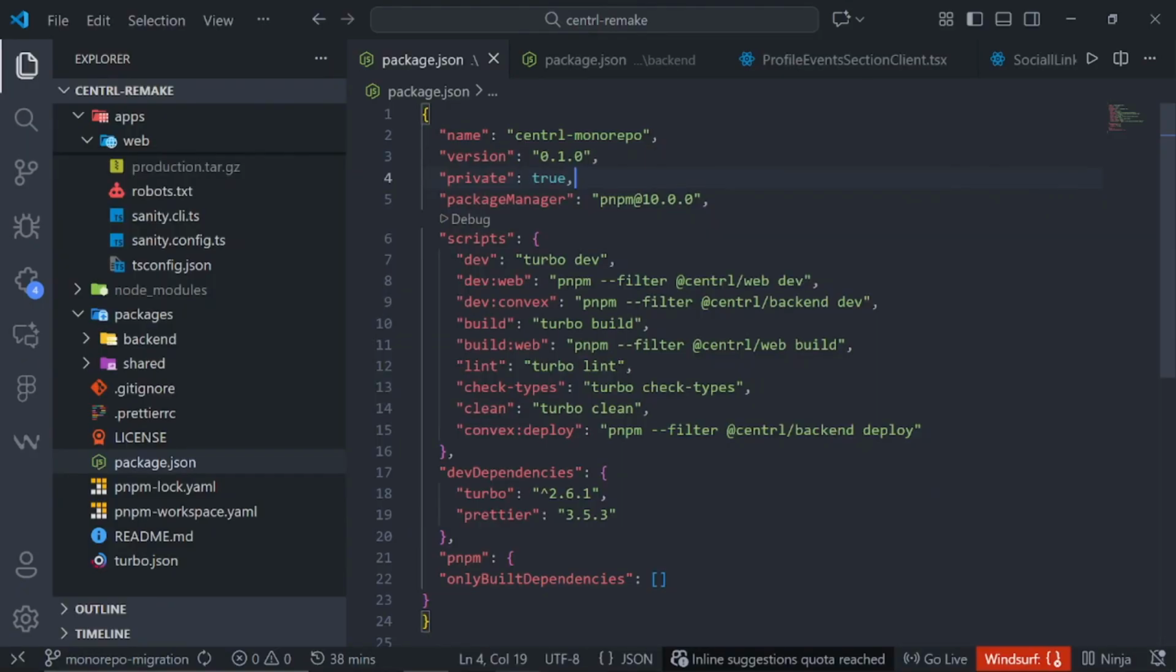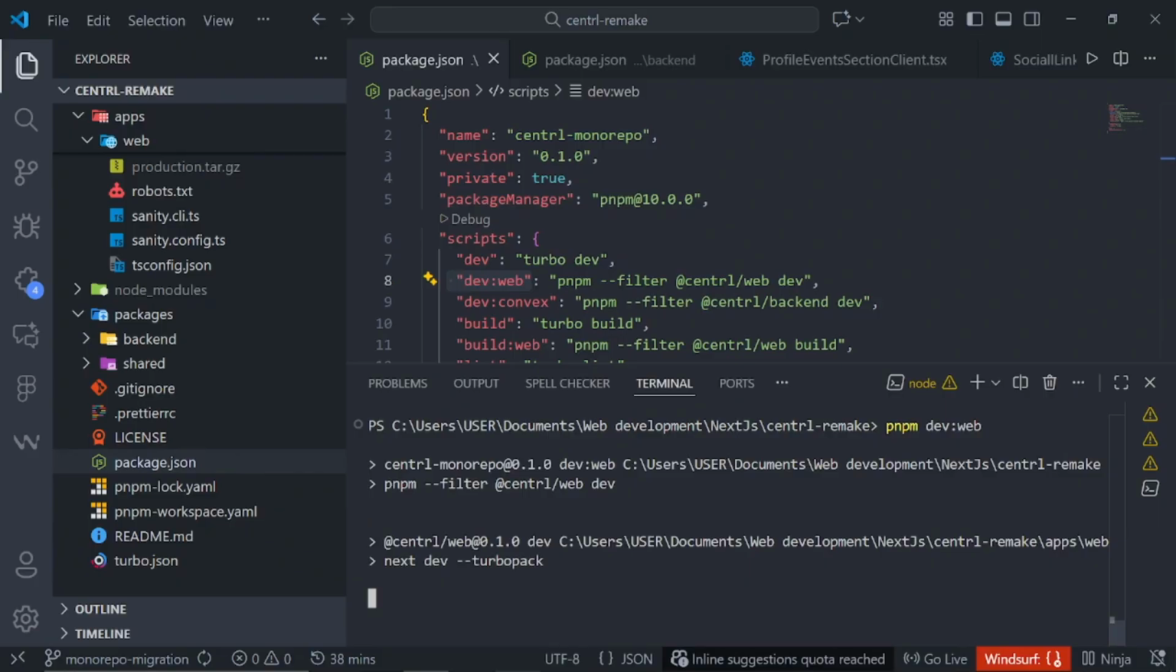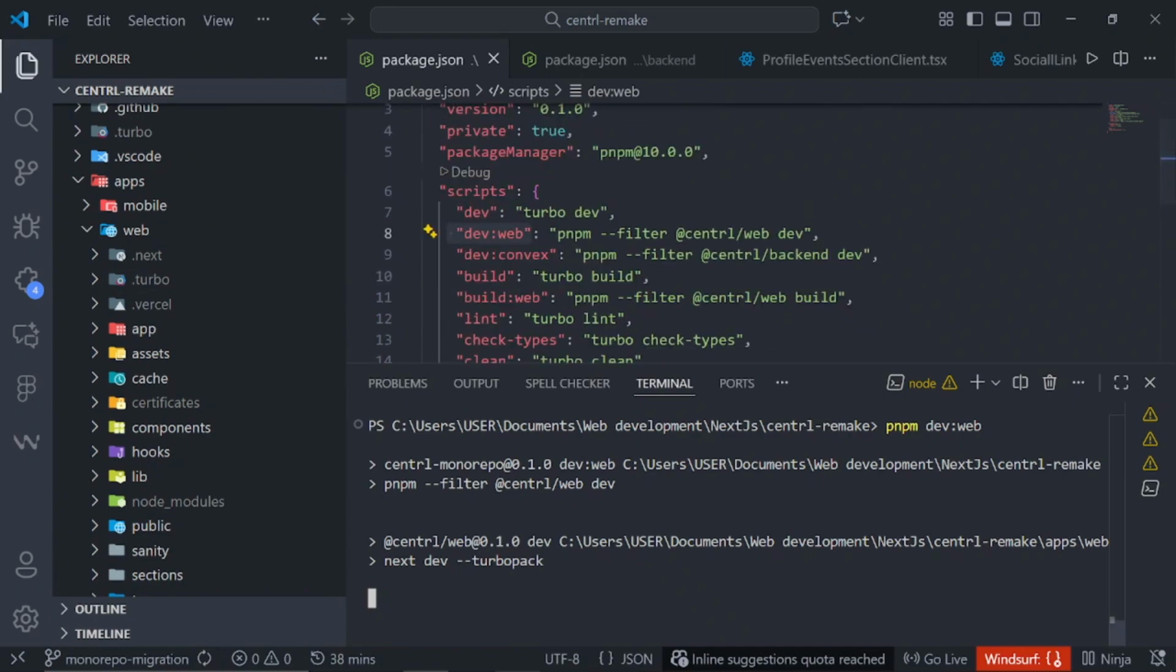So basically, if I run pnpm dev web, what it's going to do is spin up our web application. It's going to run only the web application. It's not going to run the backend. So that's what this is for.